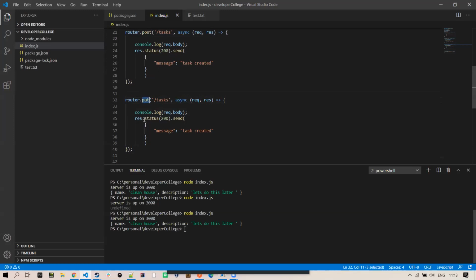So let's say we have it as a put, task updated. Put is usually to update a task. So each time we add or make changes to our code, once we modify our code, we have to manually go and stop this, do a Control-C in our terminal, and then run the command over again to make sure our project is up, which can be kind of frustrating.